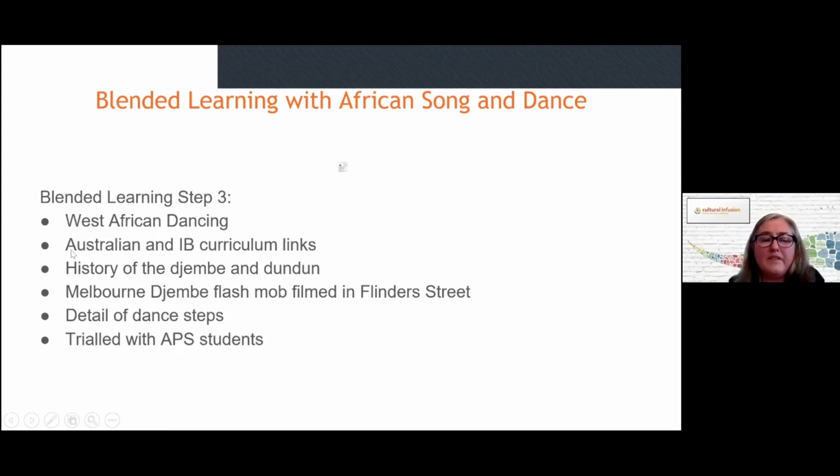So in this lesson plan, there are links to Australian and international baccalaureate. As I said, there's a bit of history about the drums, and there's a link to this fantastic performance that I will show you, a flash mob that was filmed in Flinders Street doing this amazing dance. There's some detail of the dance steps, and I can talk you through that after we've seen the dance. And yes, it was trialled with Alphington Primary School students as well. Let's have a look at it.